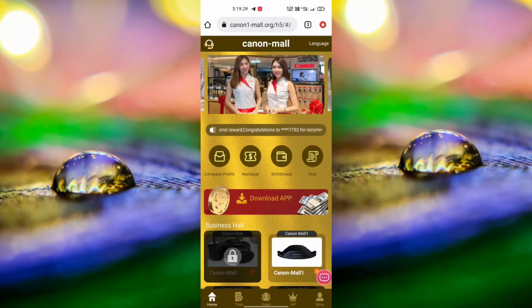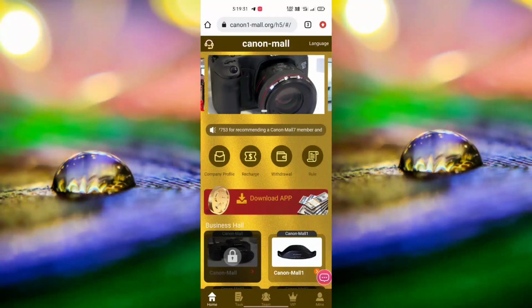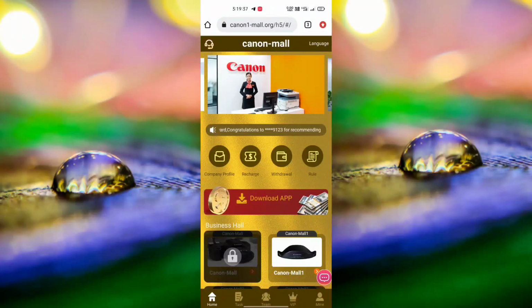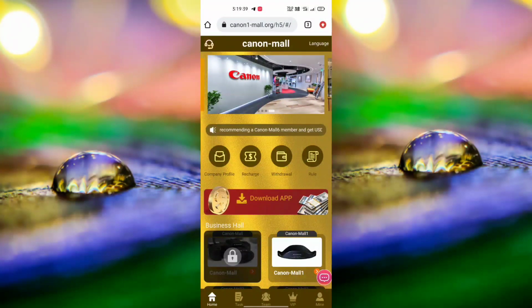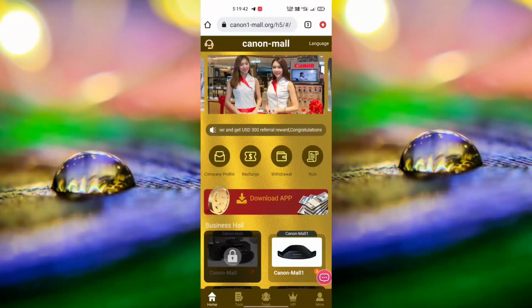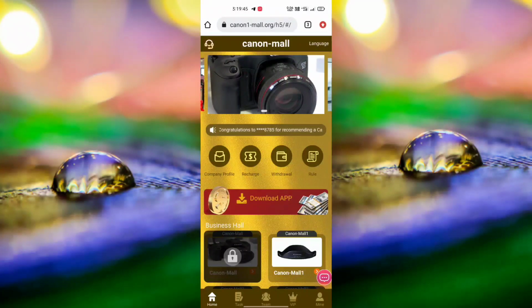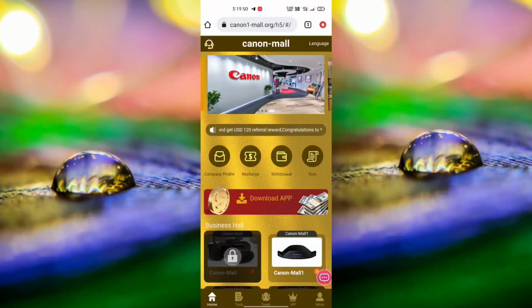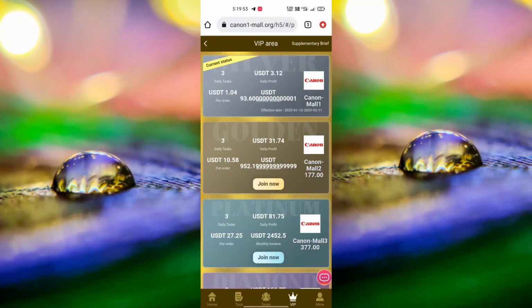And friend, after your registration, 50 USDT is available, okay. After your registration is completely done, they give you 50 USDT completely free, okay, and you recharge your amount. So I already recharged, but I will explain this VIP option. VIP zero has no tax orders available, okay, and this is VIP one, and I already upgraded with the free 50 USDT and my recharge.